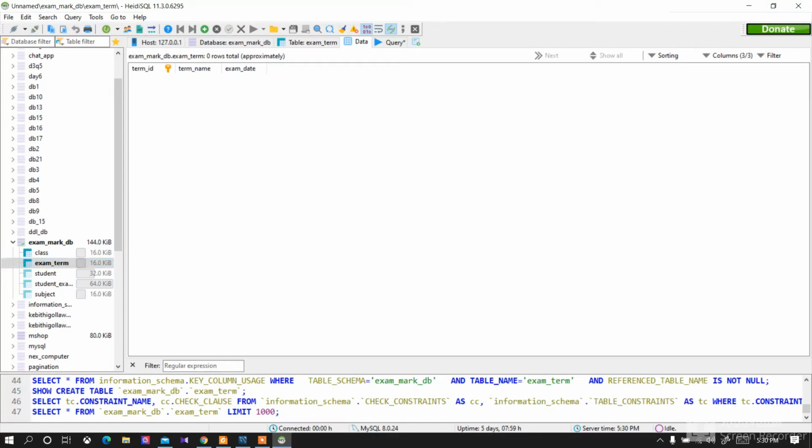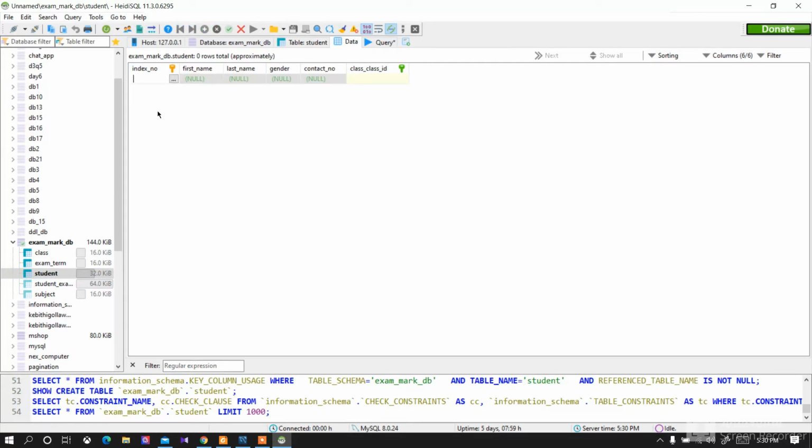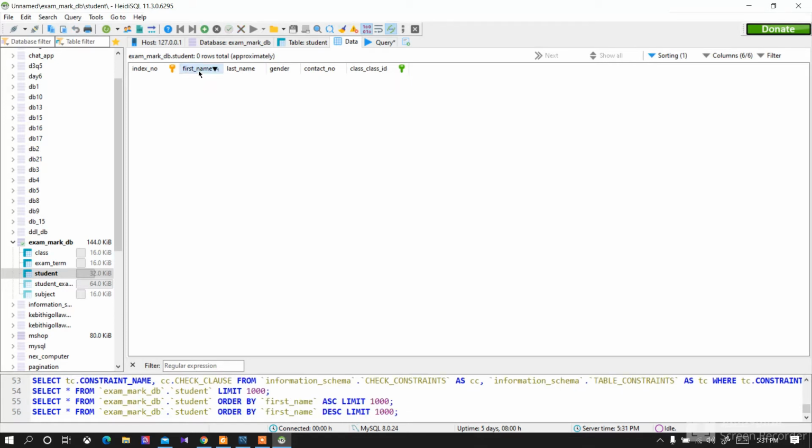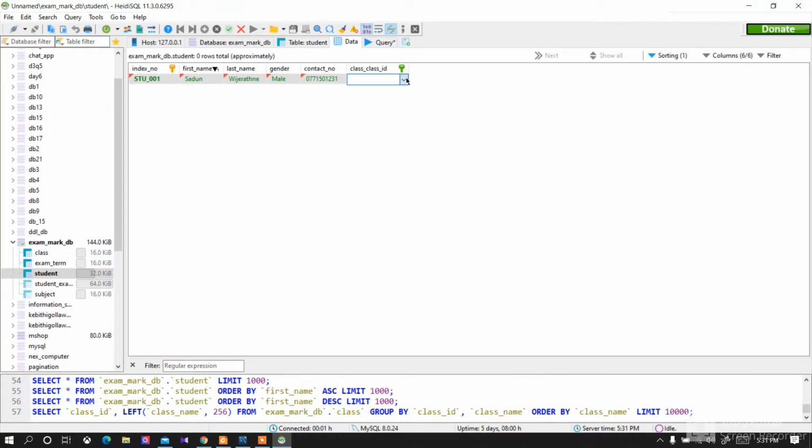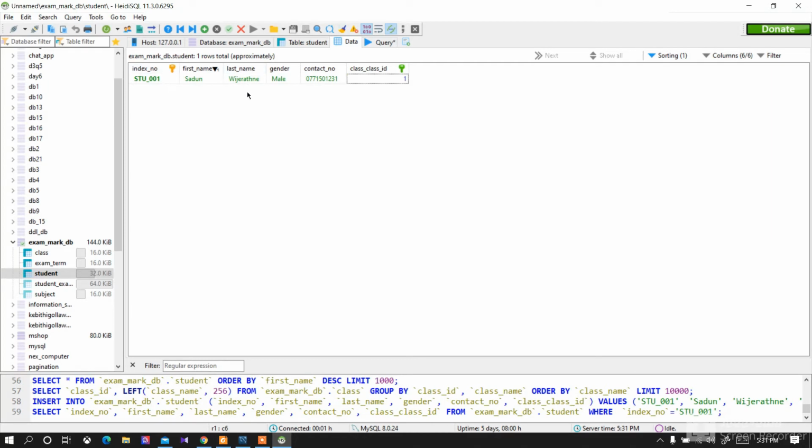Then next exam term, then the student table. Student table, I'm going to add the first row in the screen, stu_001, number, the first name is Sandun, Vijayaratna, gender is male, contact number, the class name or the class ID is 11A. So I'm going to do the rest of this.